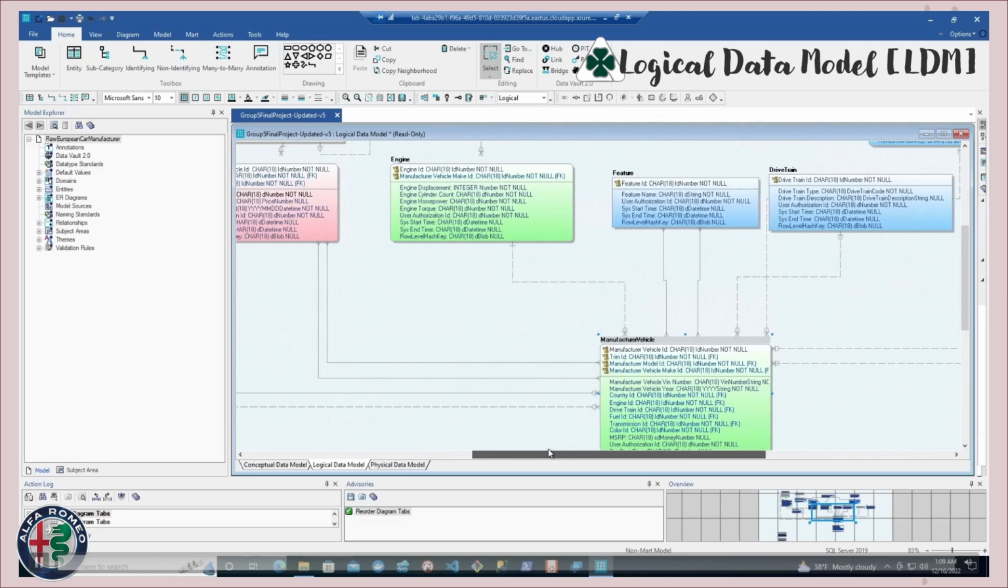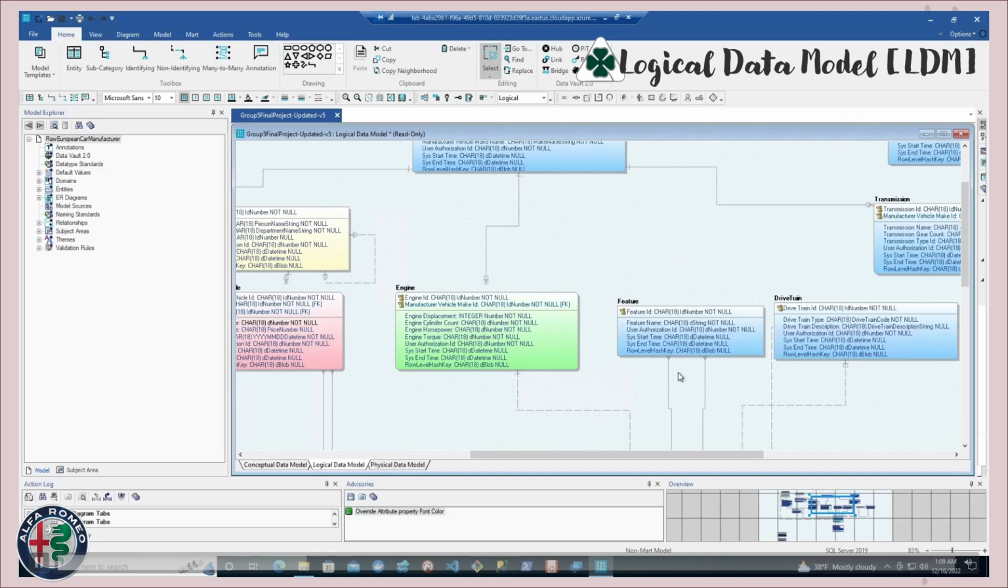Let's start with engine. Engine is pretty straightforward. So what components make up an engine? Of course, we have the displacement, the cylinder count, the horsepower, and the torque. So those are all things that make up an engine. So we made those into attributes.